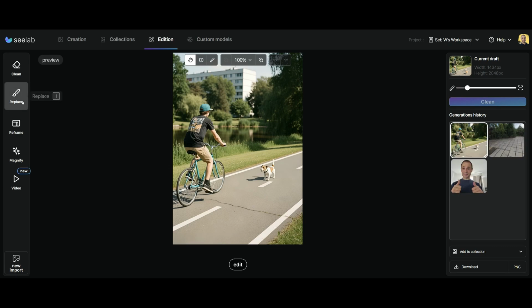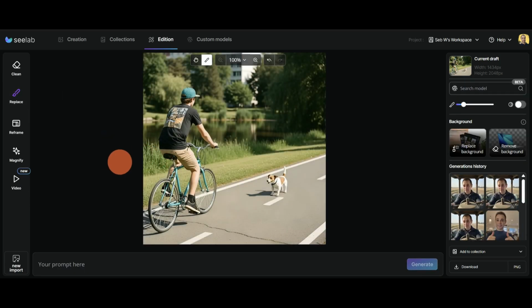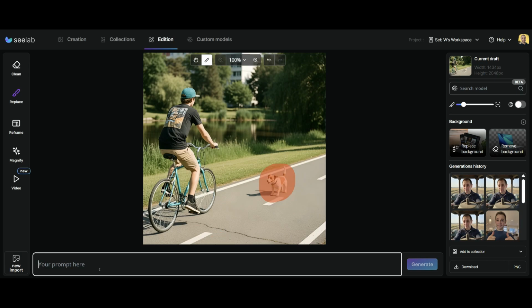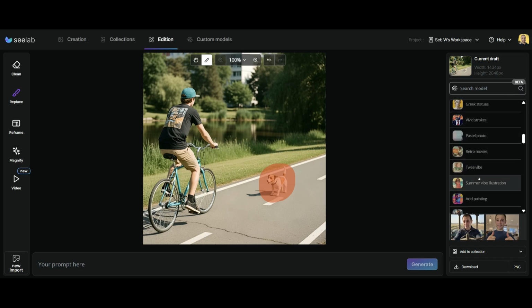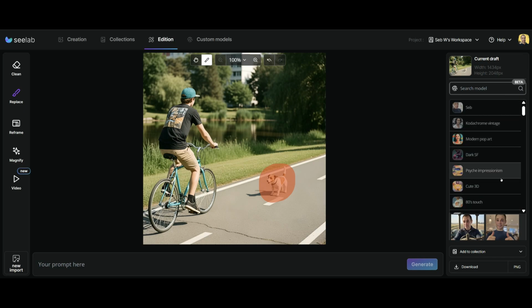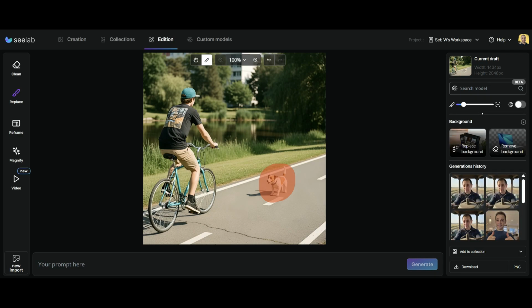So the next option we have is replace. And as the word suggests, all you need to do is highlight or drag your mouse over what particular item or object you want removing. And then what you'll do is go to your prompt down here. But before that, you can actually choose the model that you want to use. And this is currently in beta. So say if you wanted to use a particular model, you can choose from this selection here. I'm not going to use this because I don't think it would necessarily work with this particular image.